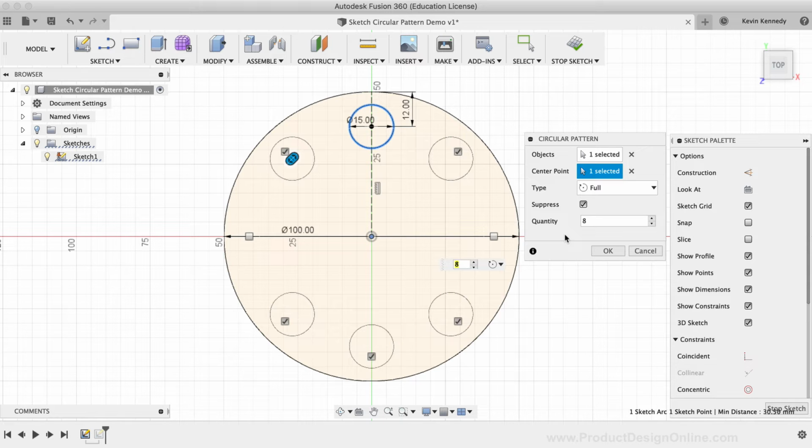Last but not least, you'll see that there is a suppress option in the circular pattern dialog box. If I deselect the suppress option, you'll notice the checkboxes go away in the sketch geometry. So if you want to ensure you don't accidentally uncheck a piece of geometry, or if you just want to hide the boxes so they're out of the way, then you'll want to deselect the suppress option in the dialog box.